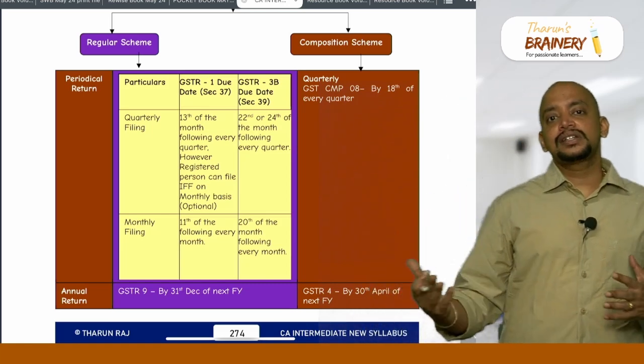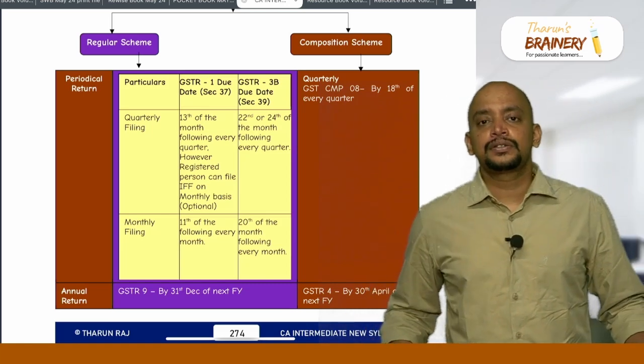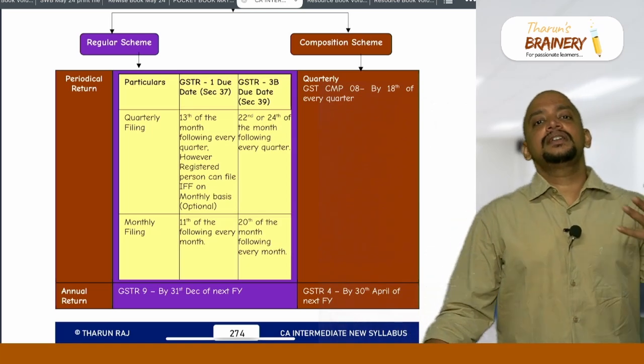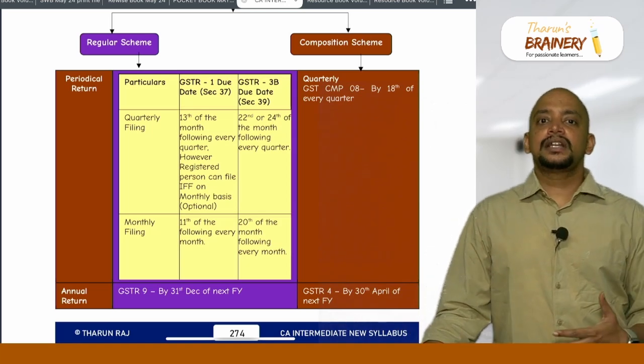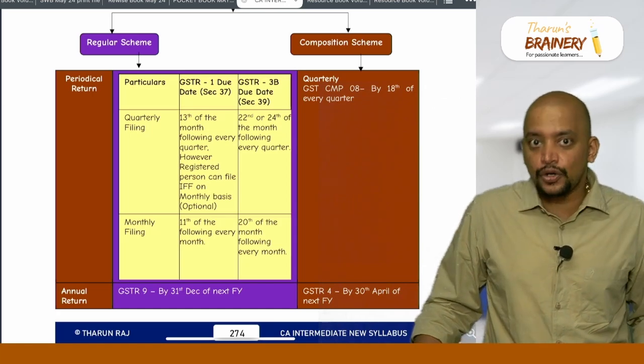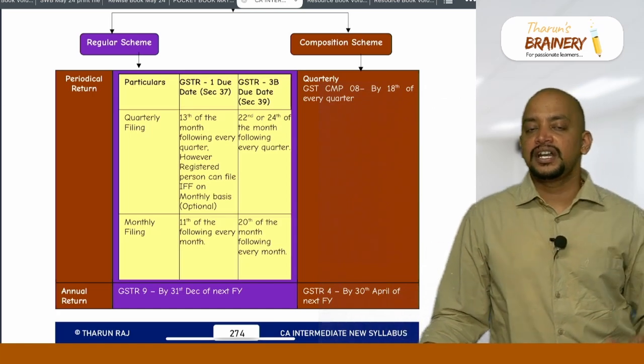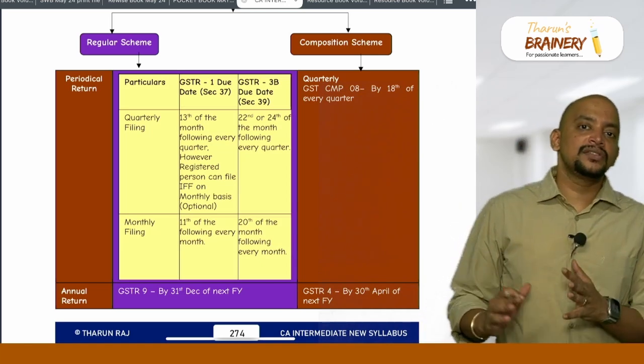39 is GSTR-3B and other returns. So 3B is required to be filed by every registered person, and that is a summary return that contains all details, like how much is the output tax, how much is the input tax, and what is the net liability, is there any interest or late fee. All those details will be there in GSTR-3B.